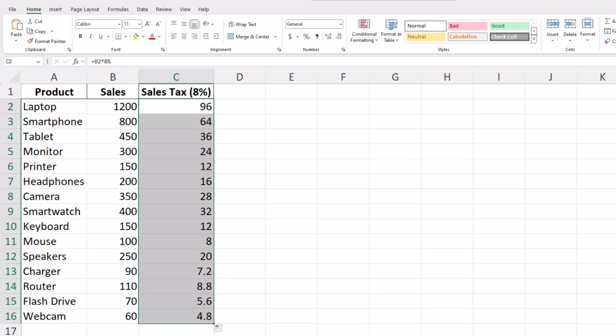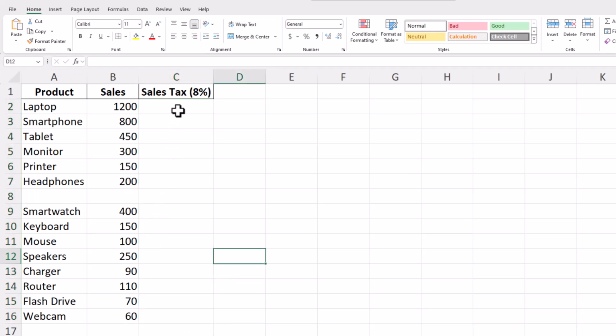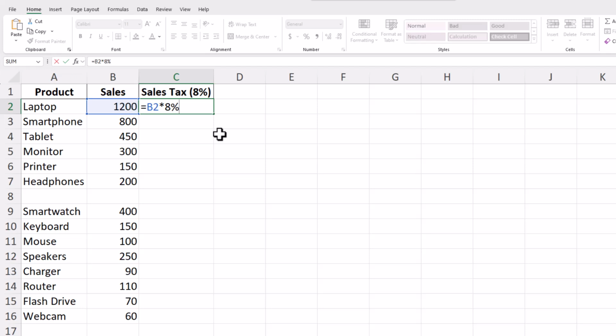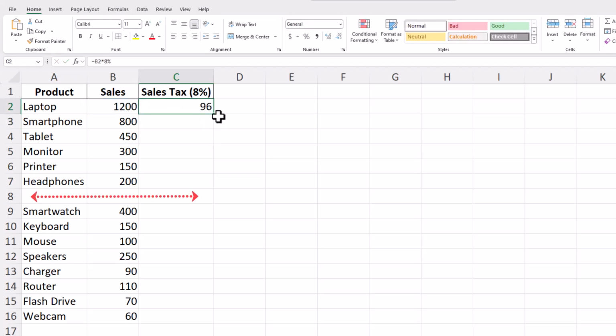If your dataset contains any blank rows, you might notice that the fill handle will stop copying the formula at the first empty row it encounters. This is because Excel uses the continuous data in adjacent columns to determine how far down to apply the formula. To overcome this limitation and ensure the formula fills through any gaps, you can manually drag the fill handle.